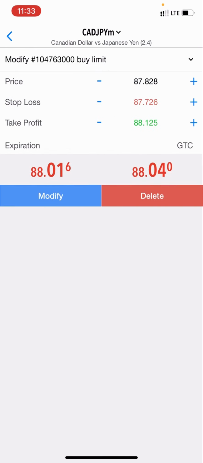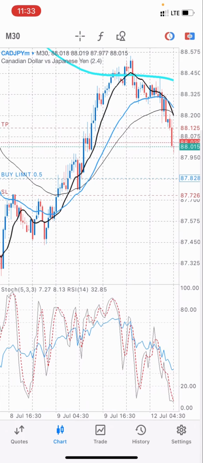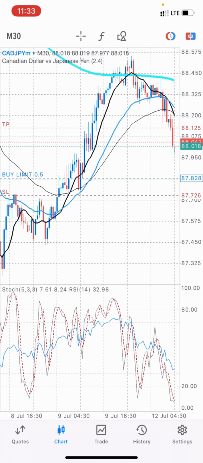Then I click continue and I click modify. I've already created a buy limit. Do you understand, guys? Very easy and very simple. I've set my SL and I've set my TP. I've created a buy limit.